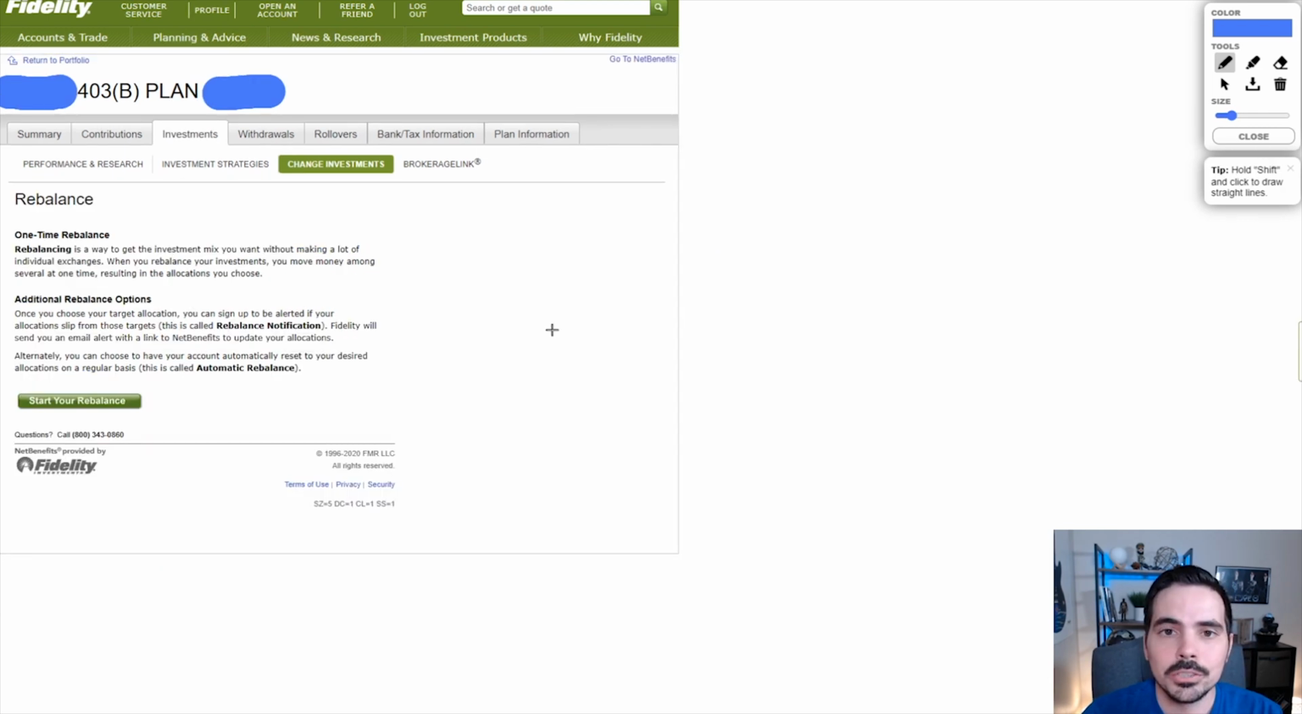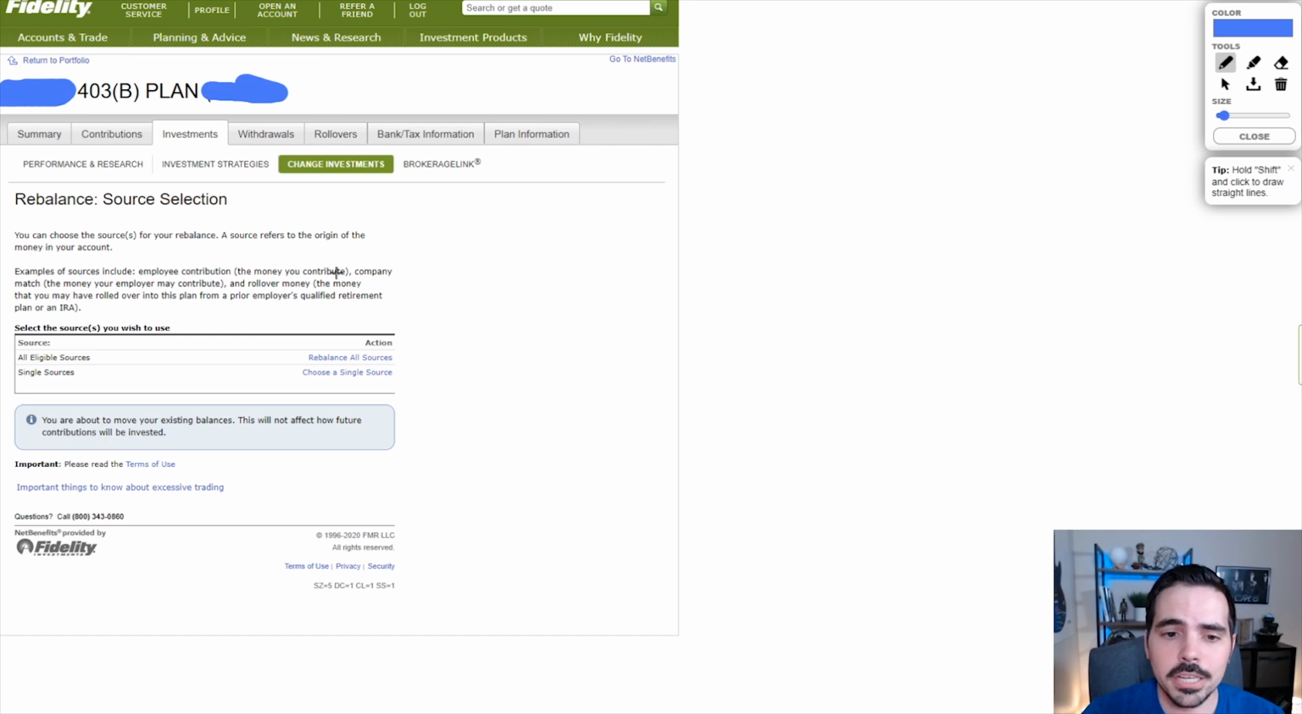Here on the next page, you're going to see where it says rebalance, and down here a button that says start your rebalance. We're going to click on that and jump over to the next page. On this page, it says rebalance select source. Right here, we go to all eligible sources. Click over here where it says rebalance all sources. We're going to click on that and head over to the next page.